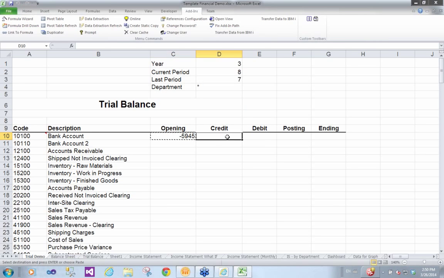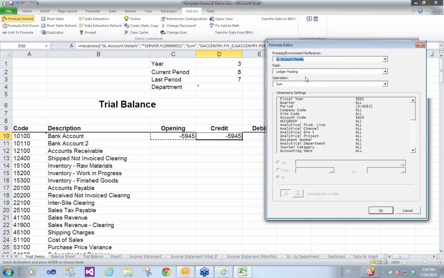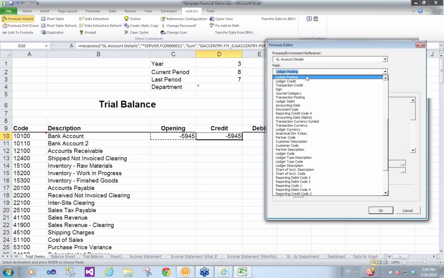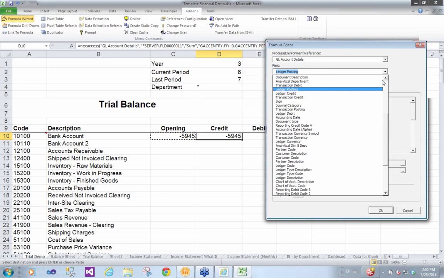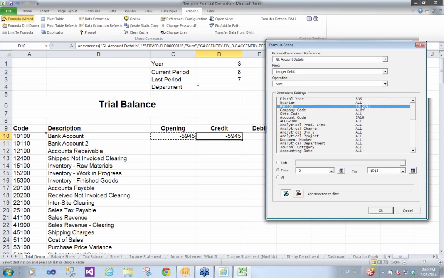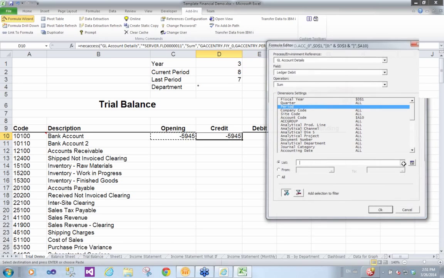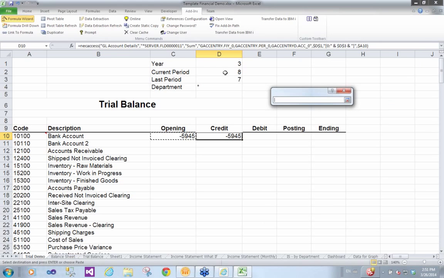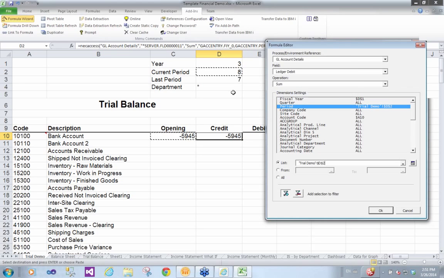I'll copy that cell inside the credit, and I will change the formula. It's, again, my ledger posting, it's not what I want, so I will just change it for ledger debit instead. So ledger debit, I want to do a sum. And my filter, the only thing that I want to do is change my period. It's not from period 0 to period 7. It's really my current period. So what is my posted credit amount in the current period? So we'll just say okay, I'll get my credit.